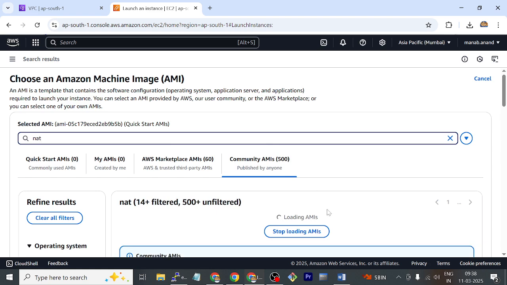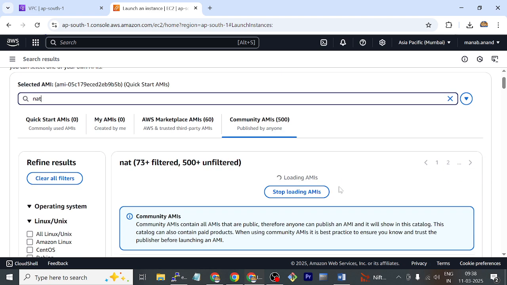It is searching 500 unfiltered, filtered. It is searching, and after the search it is going to show you these are the machines where NAT is configured.